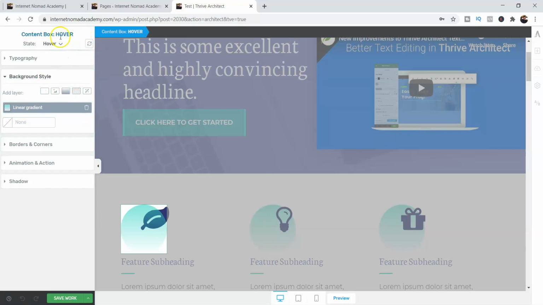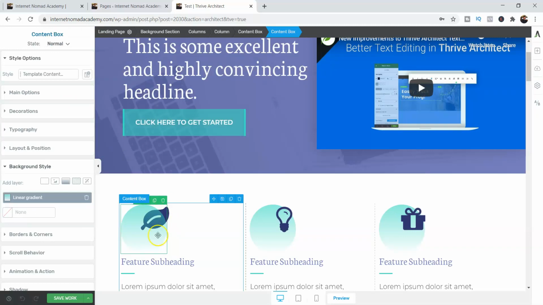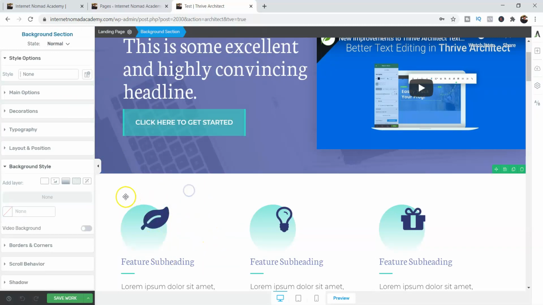It makes it nice and easy, and that's it. It just saves a bit of time. It's just a little thing, but that little button there saves you a lot of time.